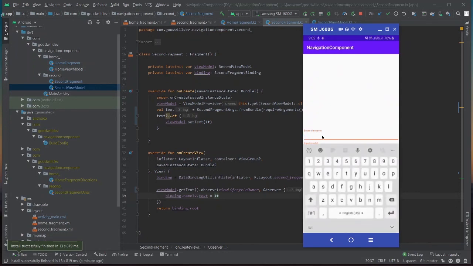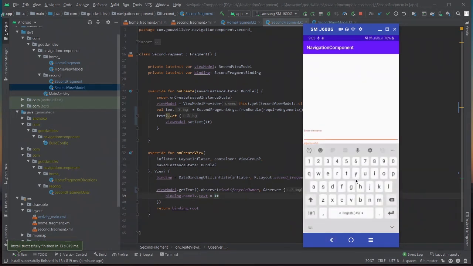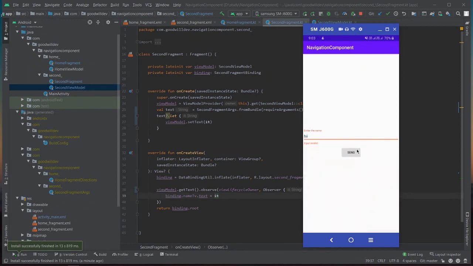Now if I give any input like hello world, it will pass that on to the second fragment. You can see here the hello world message is showing, and now if you change that object here also, it will be changing that text also.